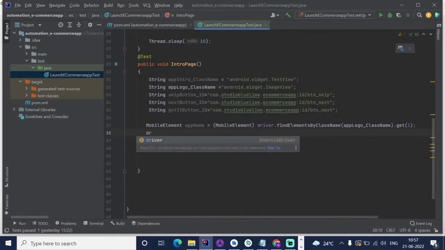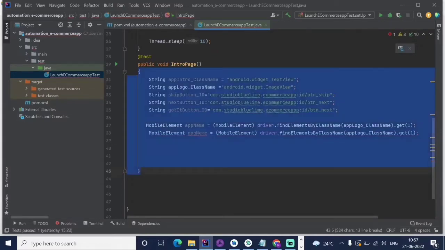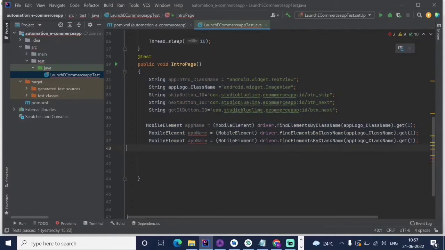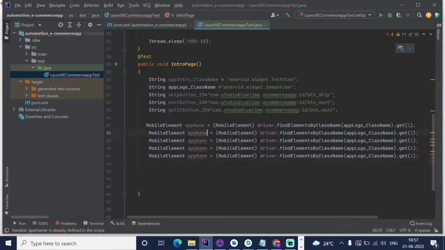So I just copy the statement, Control C, Control V, Control V. How many elements do I have to identify? 1, 2, 3, 4 and 5. So just copy that 5 times. This is for the app welcome statement.